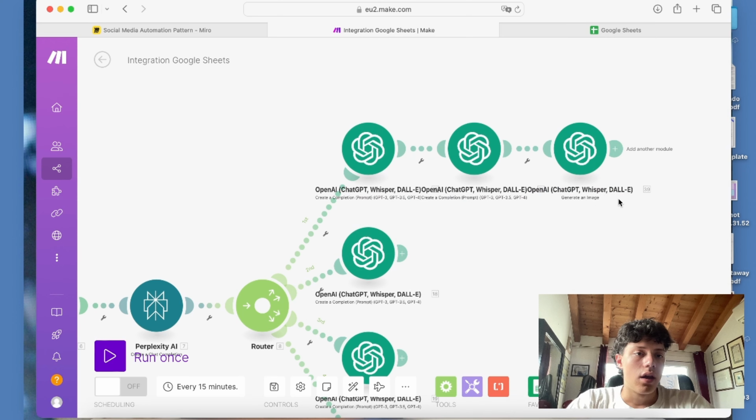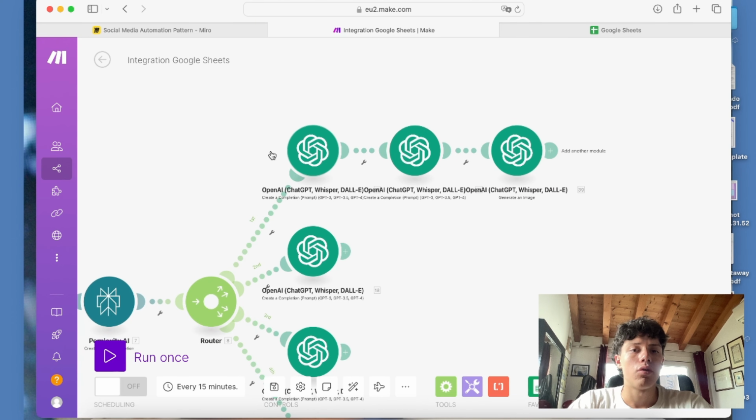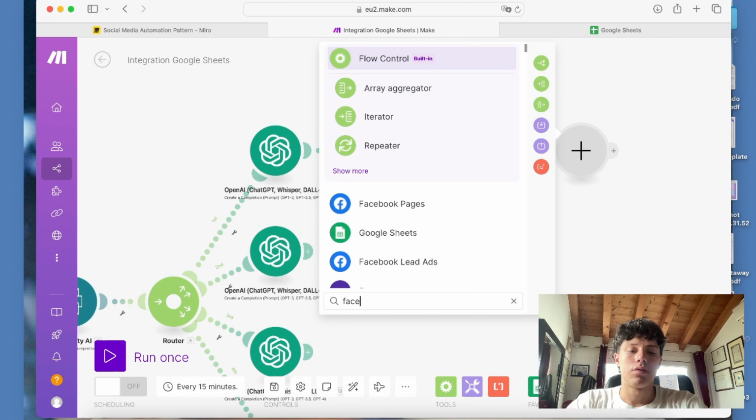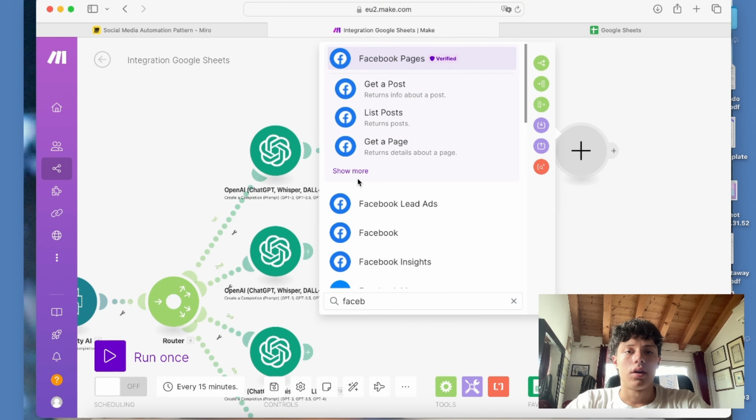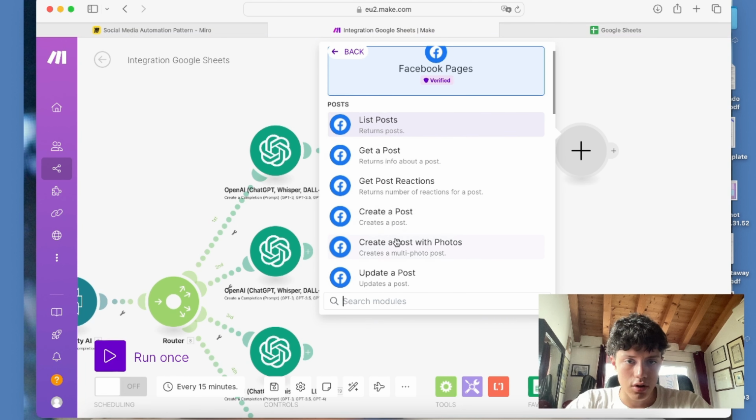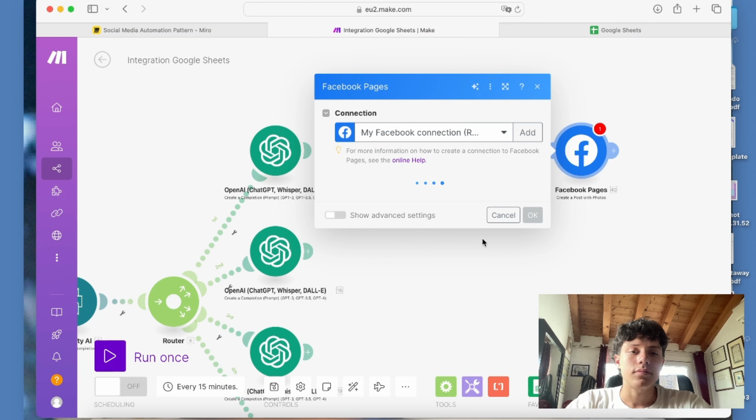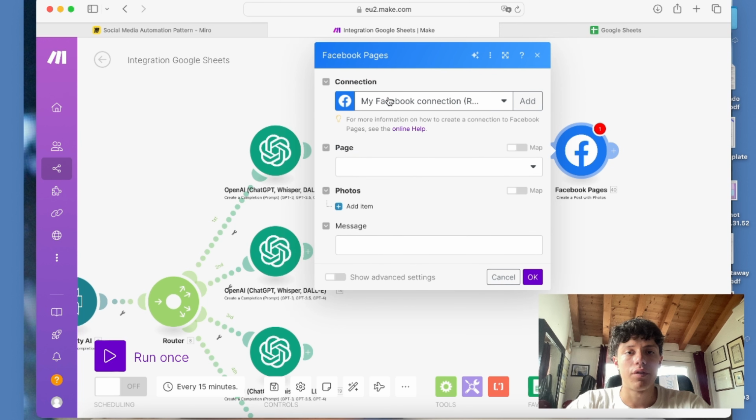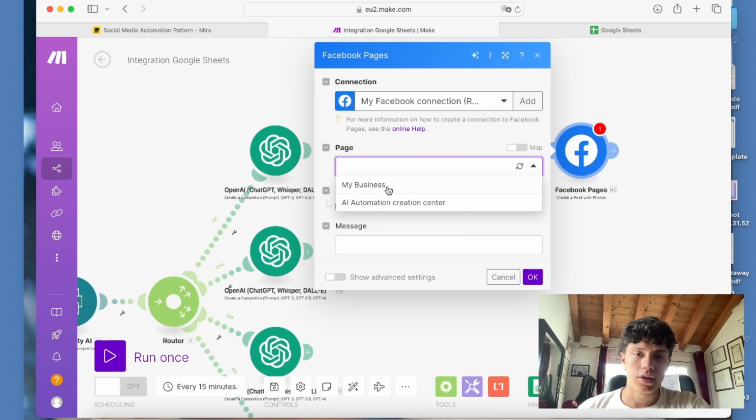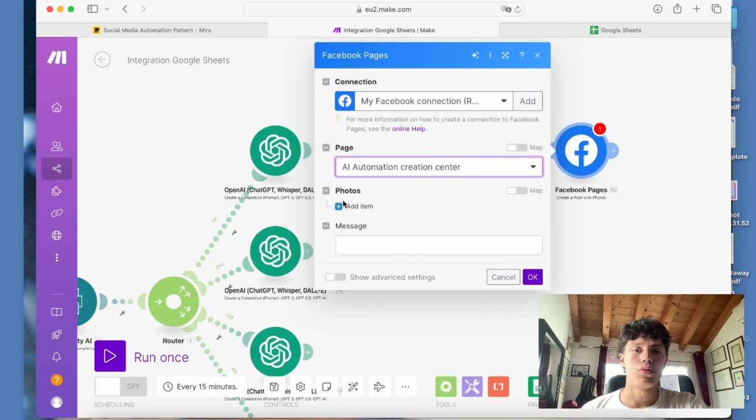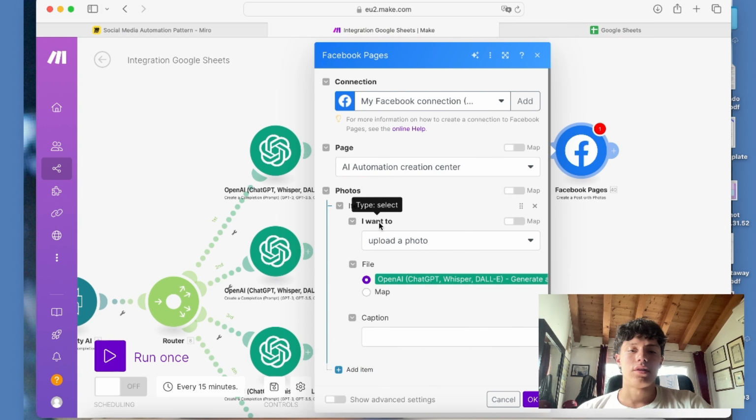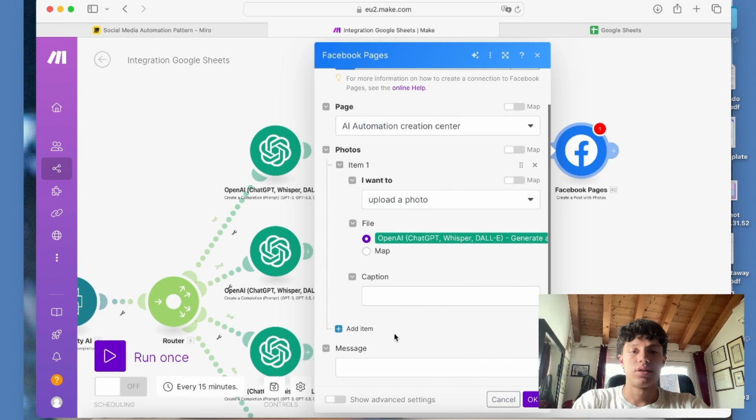Gonna hit OK. And for this part of the automation, we will need to add just another step. I'm gonna look for Facebook and hit show more and create a post with photos. Now you will need to connect with your Facebook account by clicking right here, connect. Done it. Of course, for the page, you will need to choose the page you want to post in. For the photos, you need to hit add item, and it will automatically choose the one given from the DALL-E 3 module we just set up.